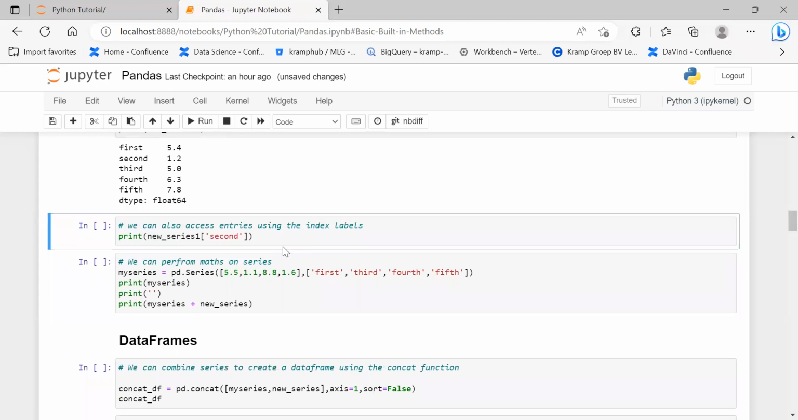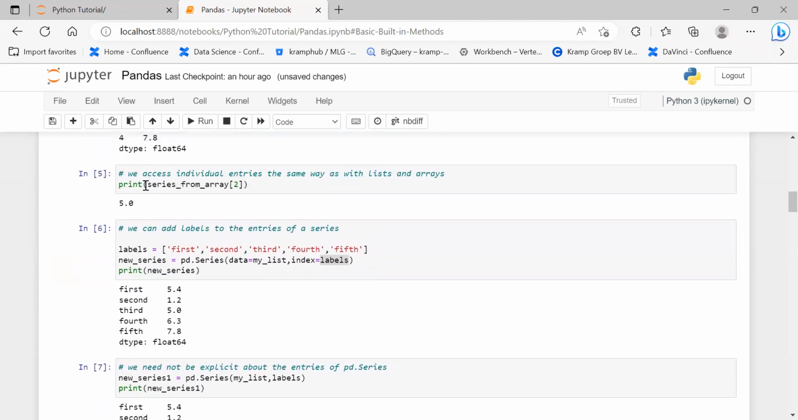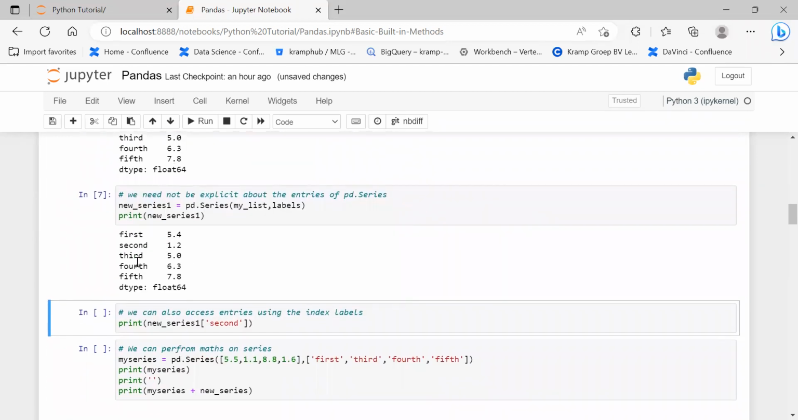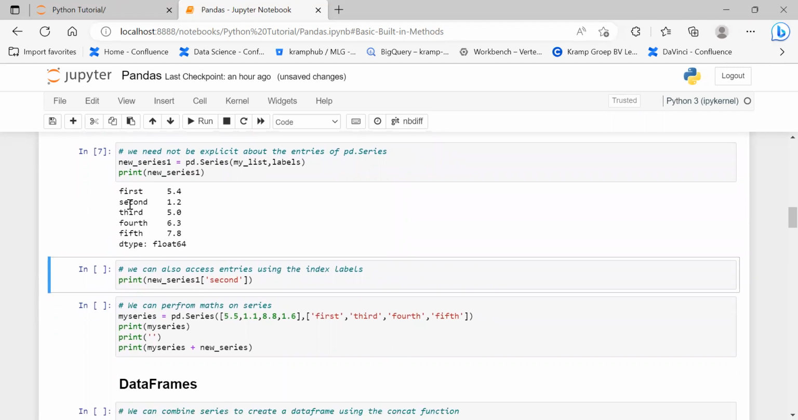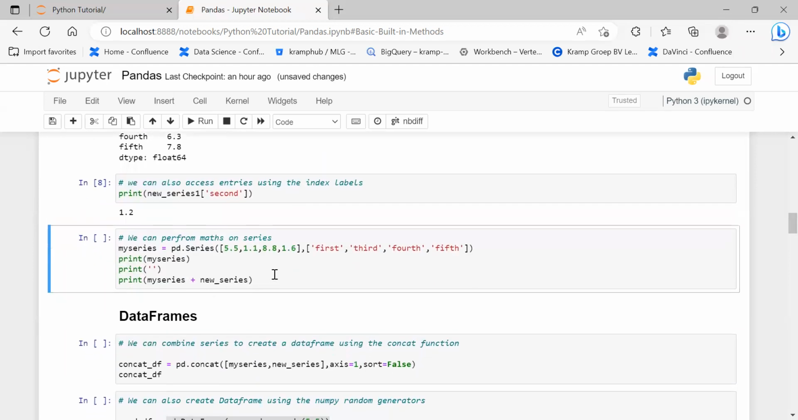We can also access the entries with the help of the index. By default, the index is 0, 1, 2, 3, but we can also change the index. We have seen here: first, second, third, fourth, fifth. So these are the indexes for these elements. If we want to find out the value of the second index, we can just put this one and run. So we get 1.2.